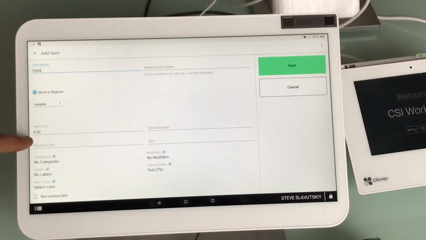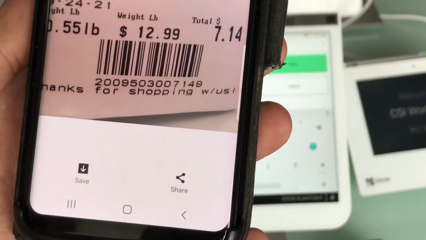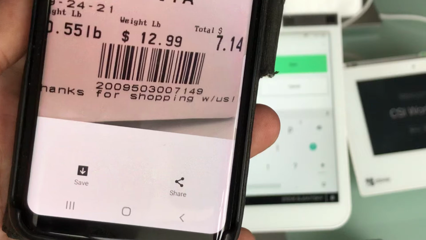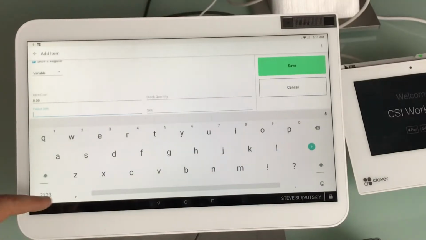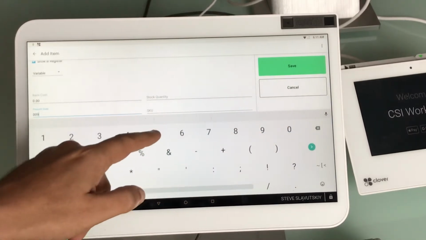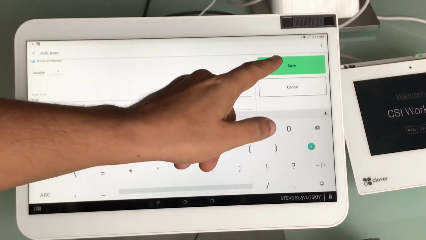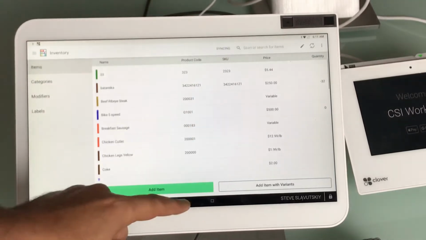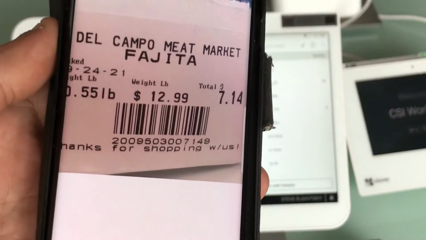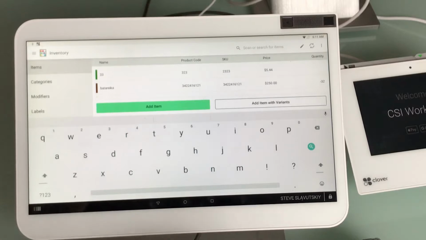Okay, the price type. And the product code, I'm going to skip the 2 and just enter the next 6 digits that I see, which is 009503. Right, so 009503. And then I'm going to hit save. Now, you may actually already have an item with 009503, and if you have duplicates, this isn't going to work.